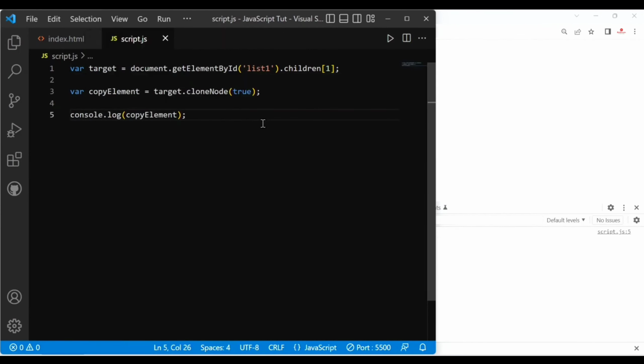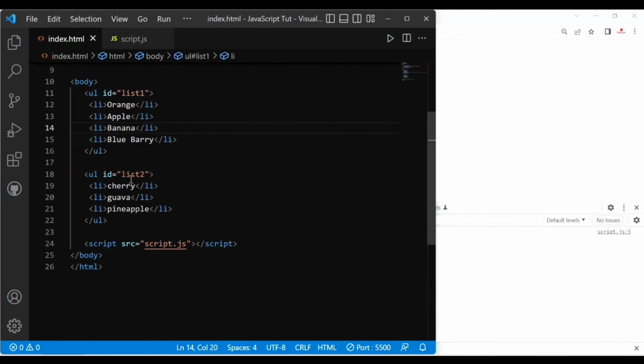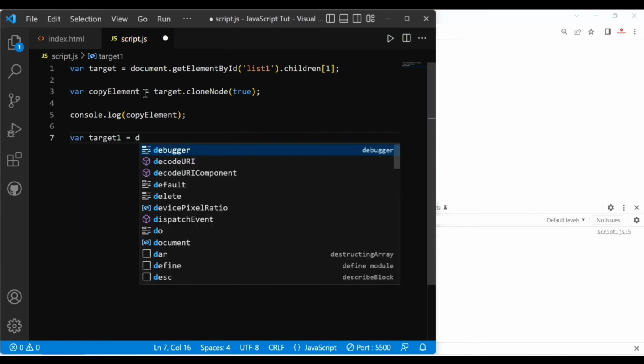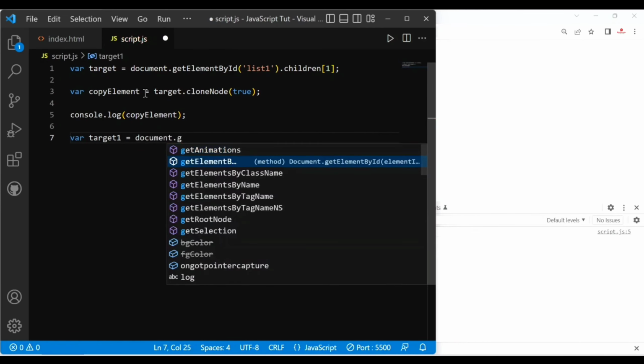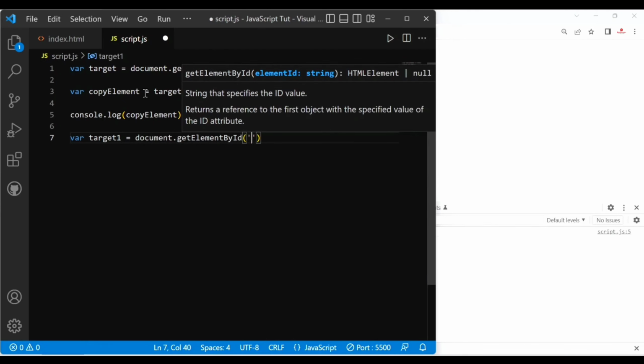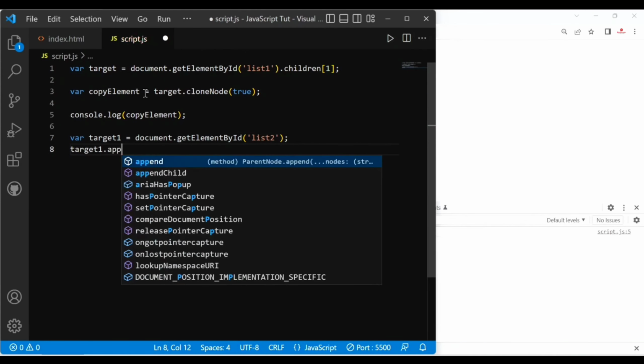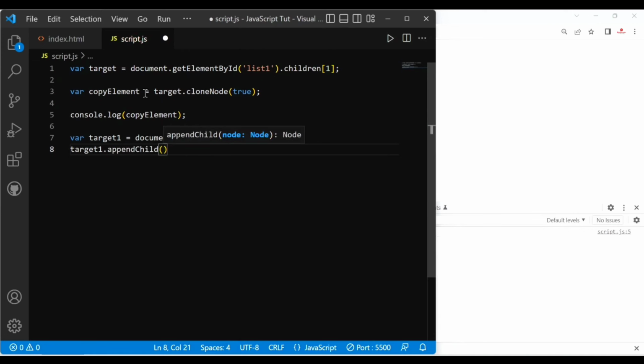Now after copying, we have to append this in our other list. For that we use var target 1 equals document.getElementById, and after that we provide the id name list 2, and here we use a semicolon. Now we use target 1 dot appendChild, and here we provide the name of the child that we want to append. This is copyElement. Now after that we provide a semicolon, or we can directly do this in a single line without any variable.